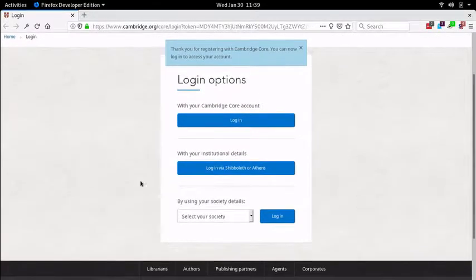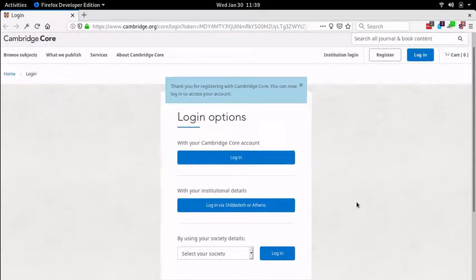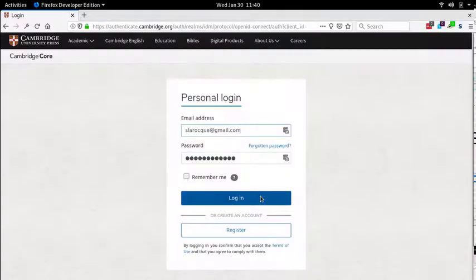Now, this gets a little bit confusing because it has down here, select your society. Don't worry about that. That's only for societies that have a common login with Cambridge Core. So you just use the login button with your Cambridge Core account. And now I've got it filled in, and I log in.